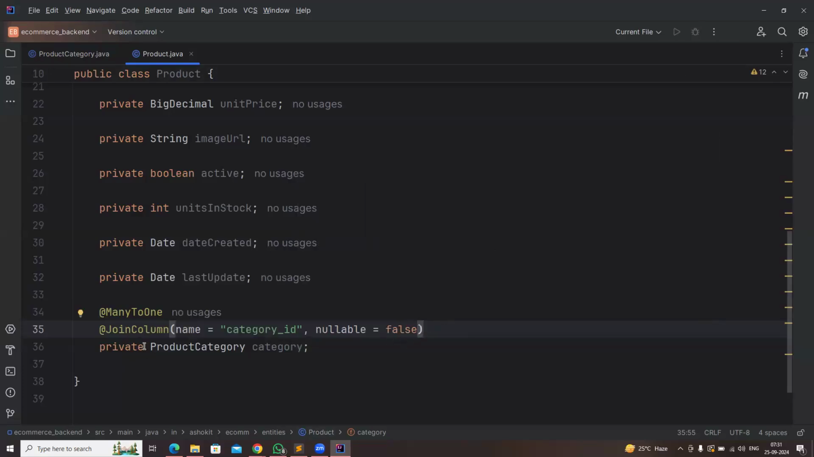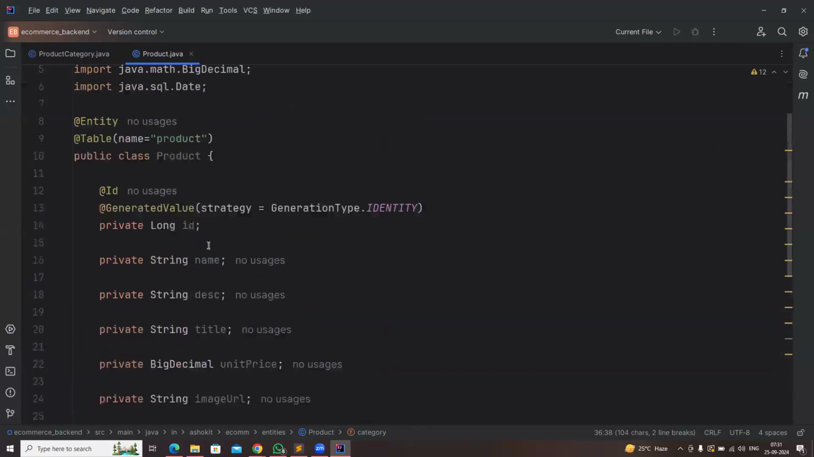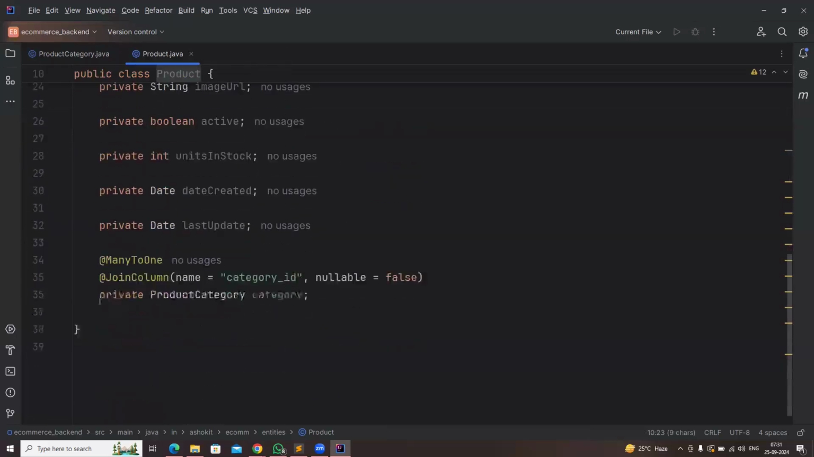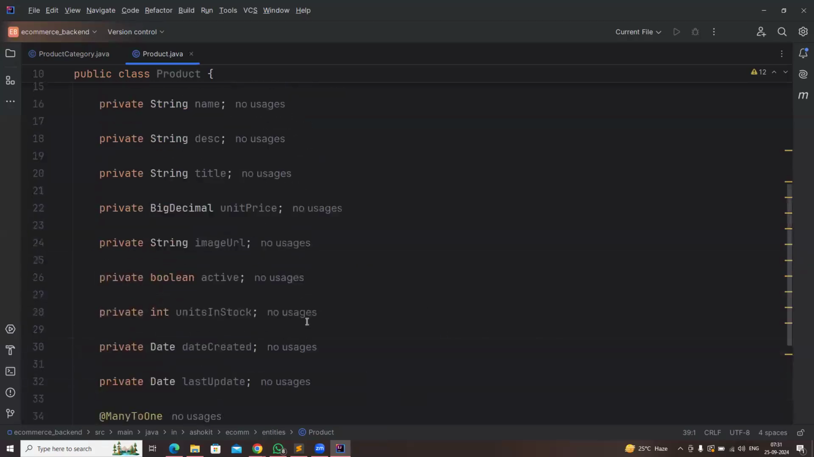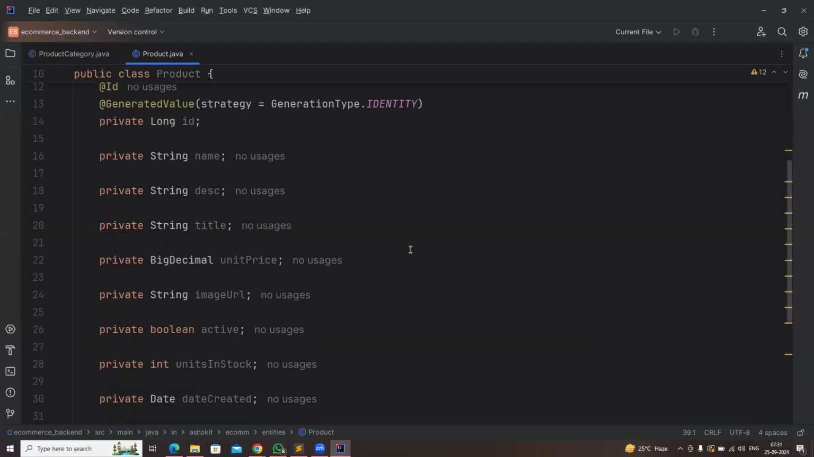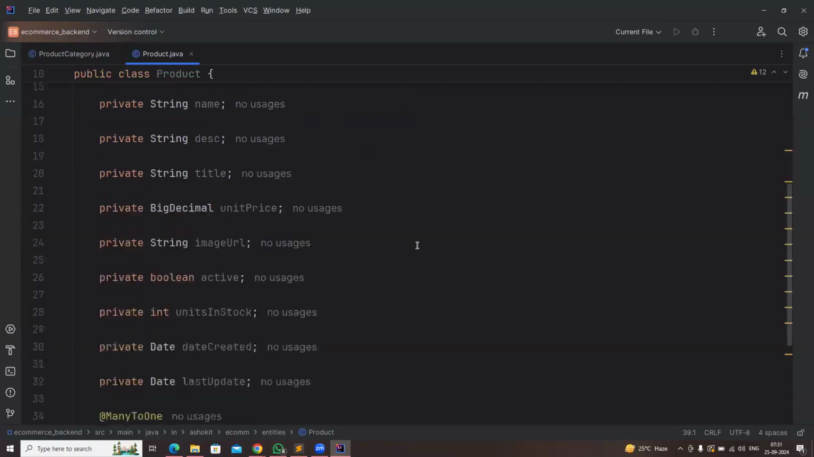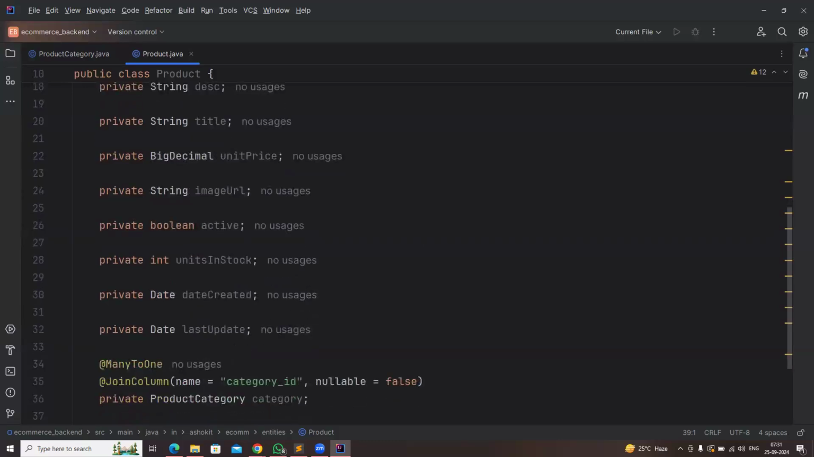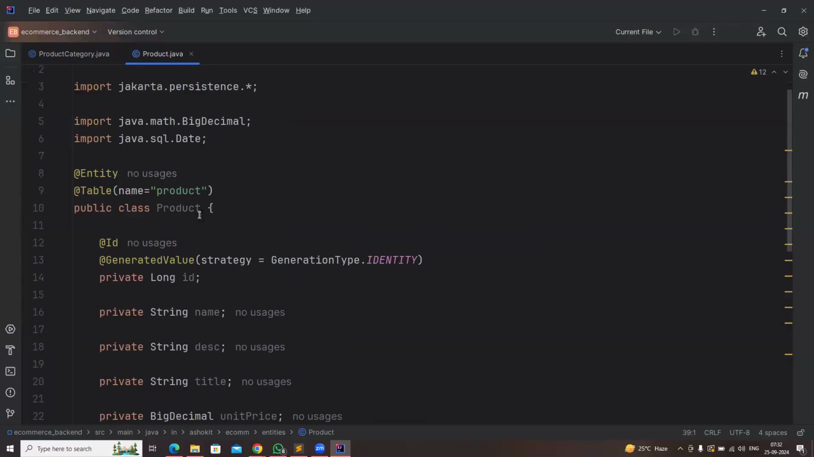So the relationship between product and product category is that multiple products belong to a single category. That's why I'm using the many to one relationship. Giving the column name is optional. If you don't give the column name, it will take the variable name as the column name. So you no need to worry about that. So active, units in stock, date created, last updated date. So we are able to create our product entity.